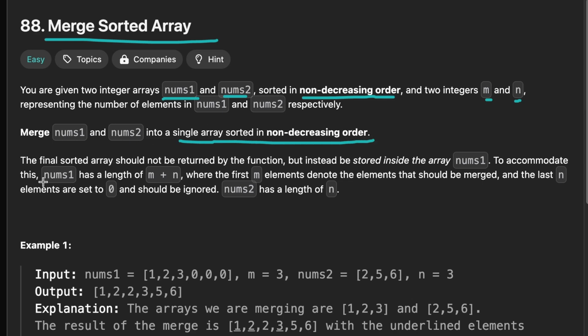We're given a nice constraint or guarantee that nums1 has a length of m plus n. And they also want us to sort this array inside of that nums1 array. Cool. So let's look at an example.